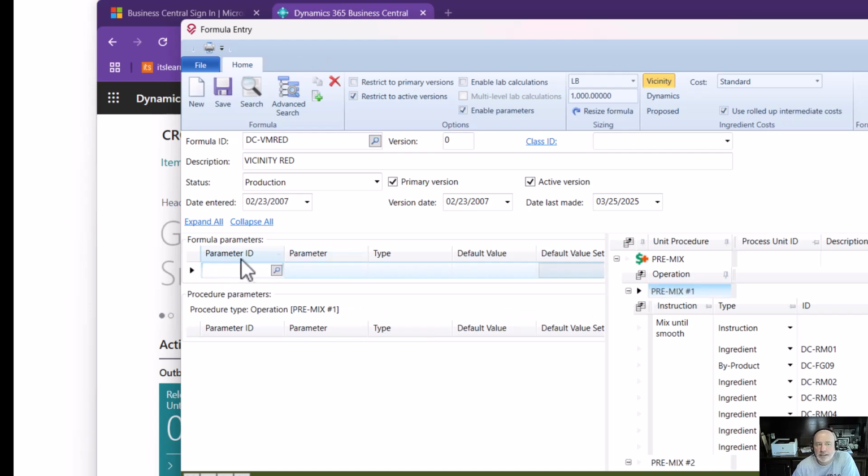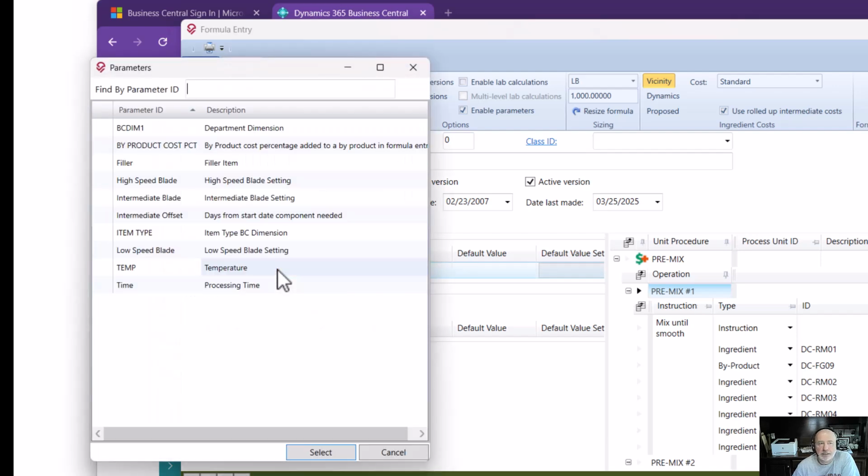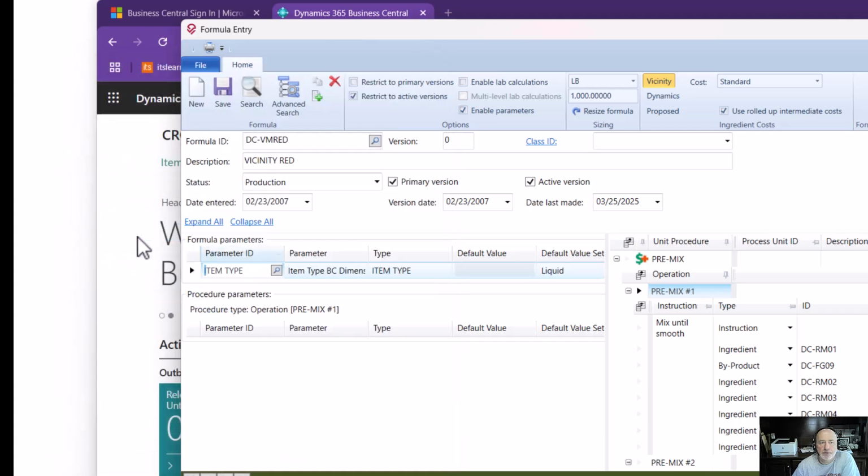Once I select and add a line, which is what I did, now I can come in and select the parameter I want to assign. In this case, it's the item type. So that's the BC parameter dimension that has been tied to this parameter, item type. If I scroll over a little bit, I'll see my options for my default values.